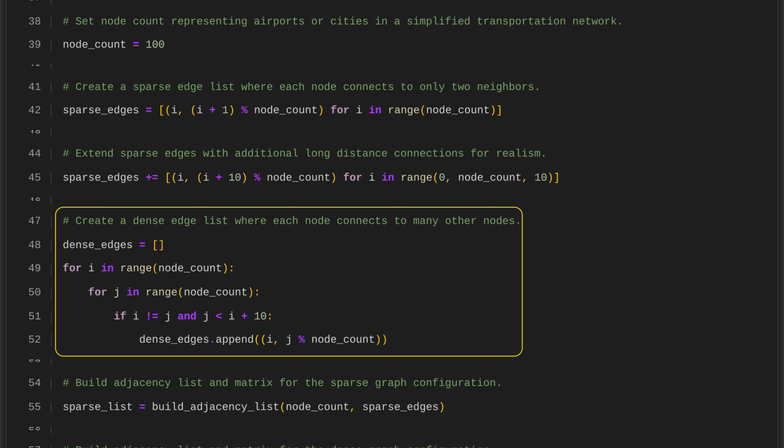We build a list of dense edges by looping over all nodes and recording directed connections between them. For each node treated as the current node, we loop over all nodes again as potential neighbors. We only add an edge if the neighbor is not the same as the current node to avoid self-loops, and if its index is less than the current node's index plus 10. So each node connects mainly to nearby nodes. This creates a dense graph where each node has many outgoing edges, but the graph is not fully connected to every possible node.